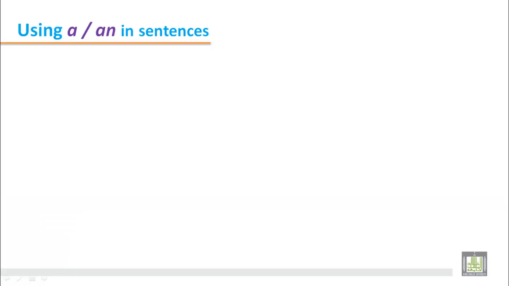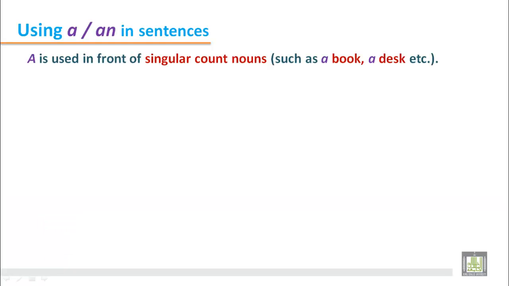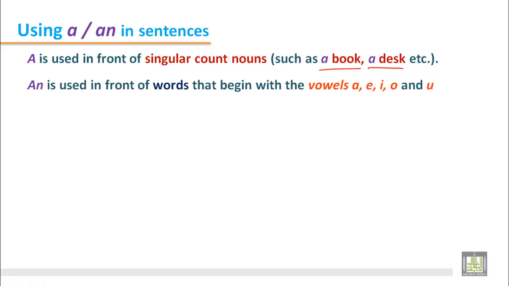Using a or an in sentences. A is used in front of singular count nouns, such as a book, a desk, etc. An is used in front of words that begin with a vowel, like a, e, i, o, and u. These are the vowels in English, such as an airplane.